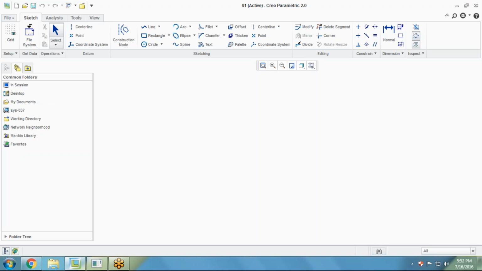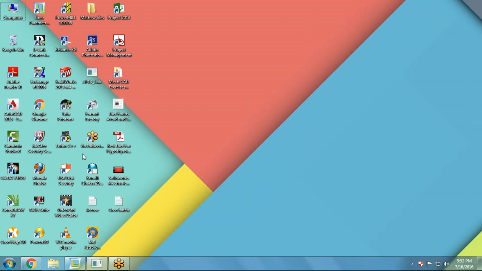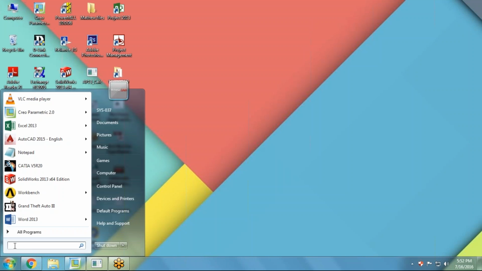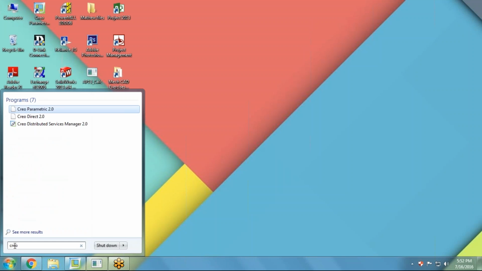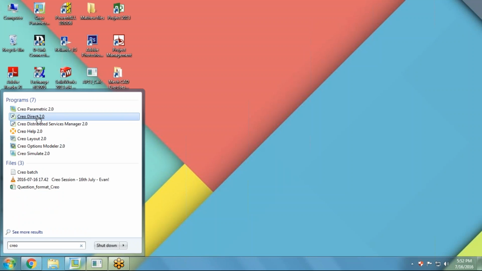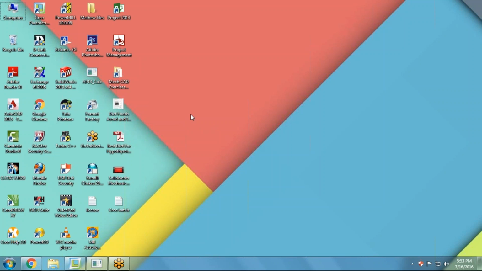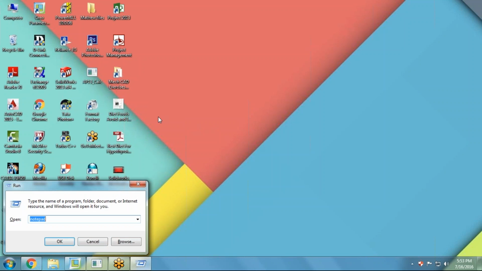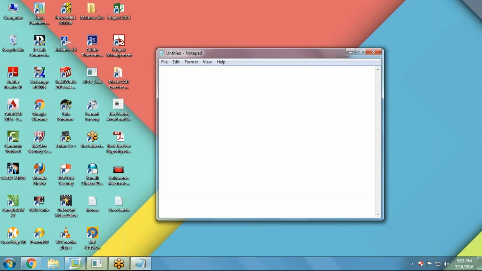And whenever we are installing the software, multiple sections will be installed. Like if you see on my screen, if I show you Creo, you can see Creo Parametric 2.0, Creo Direct, Distributed Service Manager, Layouts, Options Modeler, and Simulation. So we are working on one module right now, which is Parametric 2.0, in which we are working on four modules.